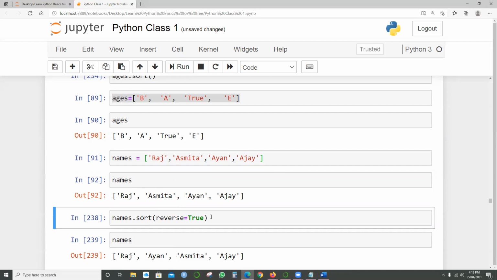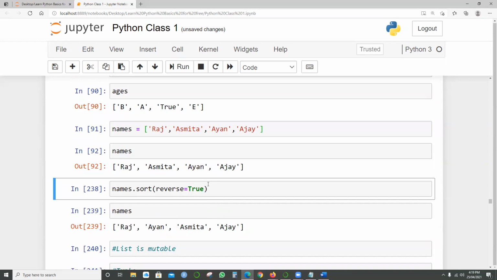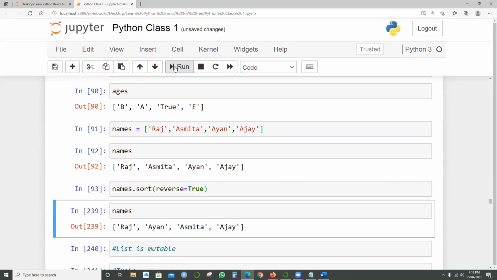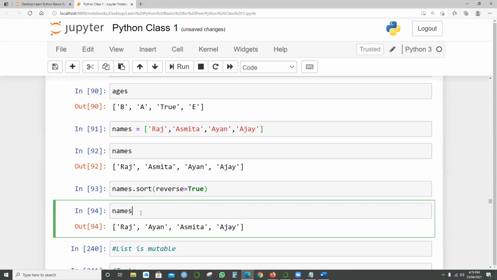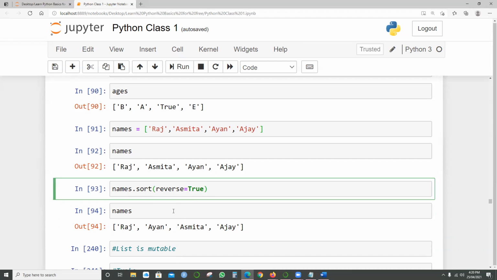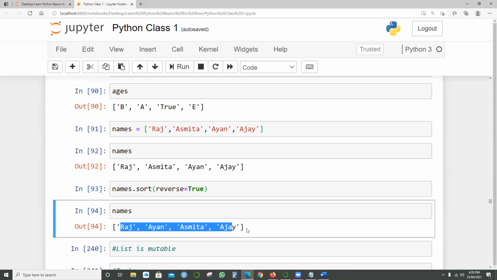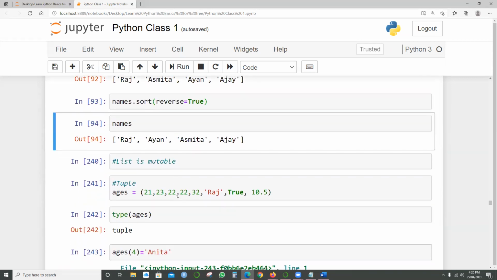And this time when I say names dot sort with reverse equals true, let's run this. It is sorting and then reversing the values. Sorting and reversing are two parts we are doing over here. We applied names dot sort and then reverse equals true. Then we got the values in a different order, Ayan, Asmita, and then Ajay. So from here it is ascending order, and from here it is descending order. These are the other functions we can apply, like reverse or sort.